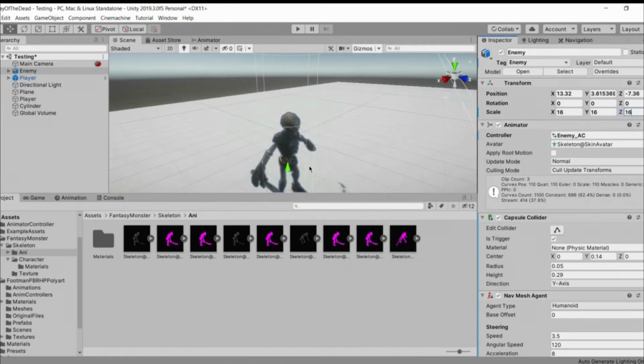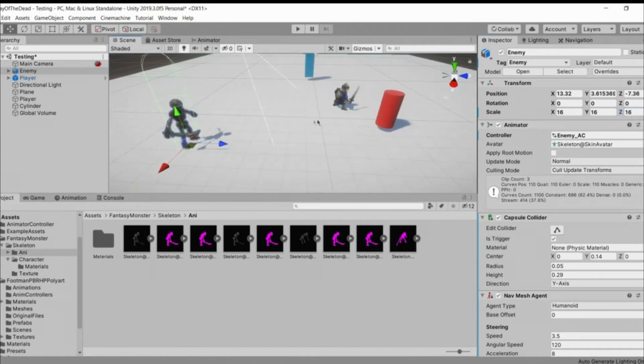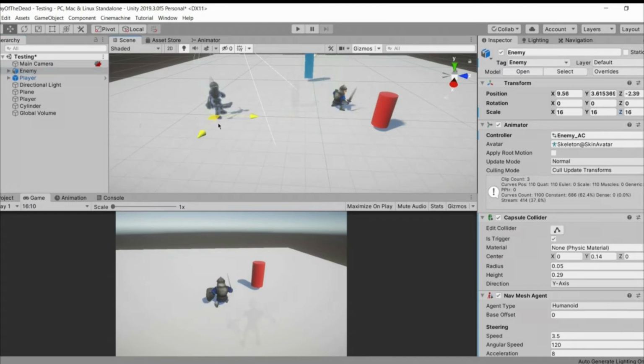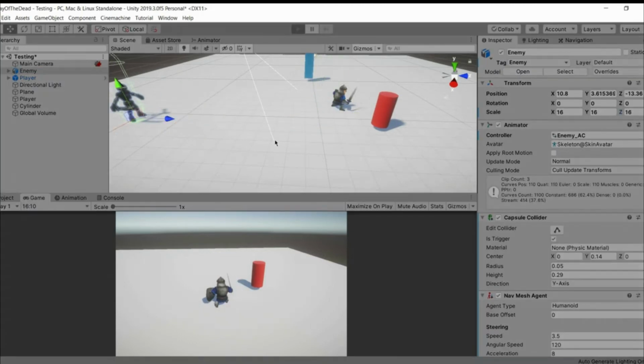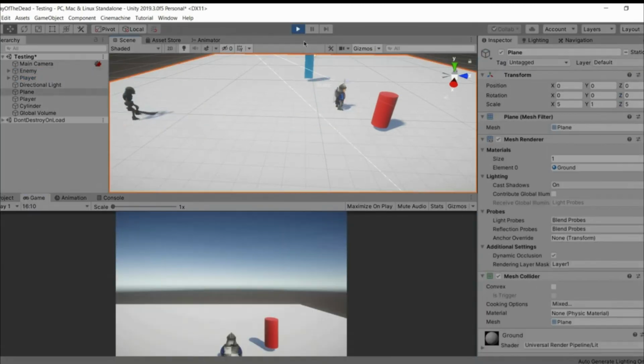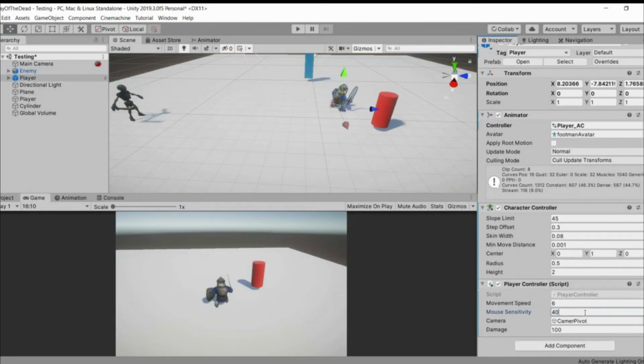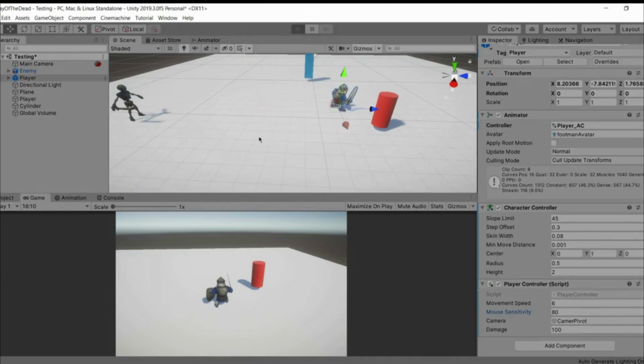Okay, so now if we take our player in front of the anime, cool, anime is now looking great. So now what you have to do is go back into the editor, hit the play button, and I think we should just increase the mouse sensitivity. So I'm increasing it to 80 and hit the play button of the editor.